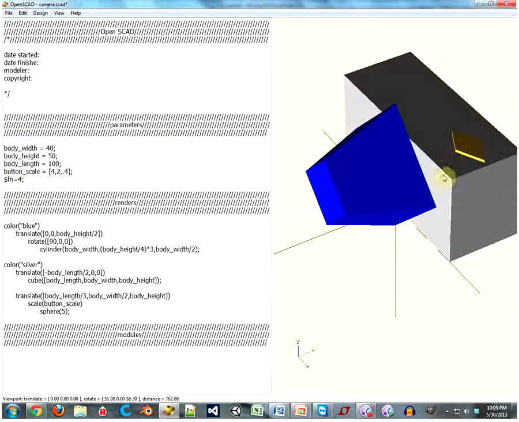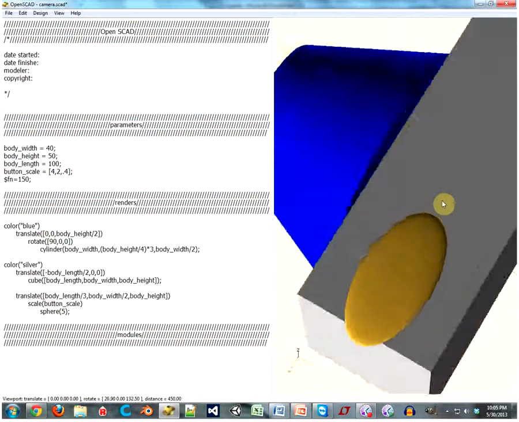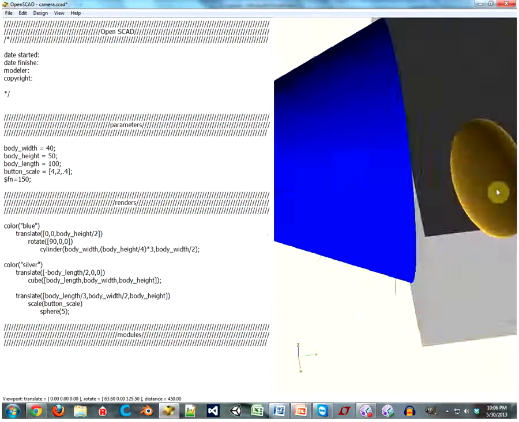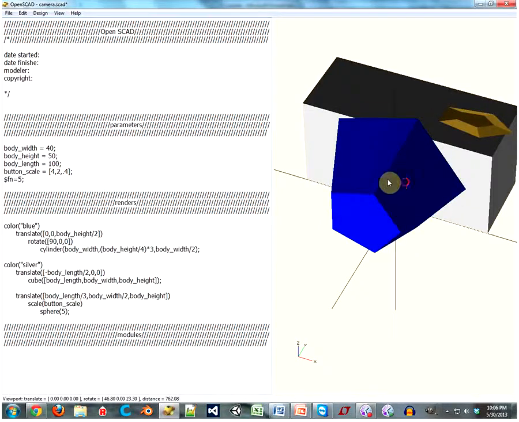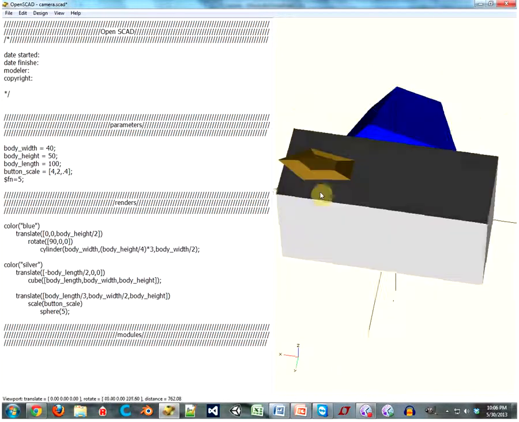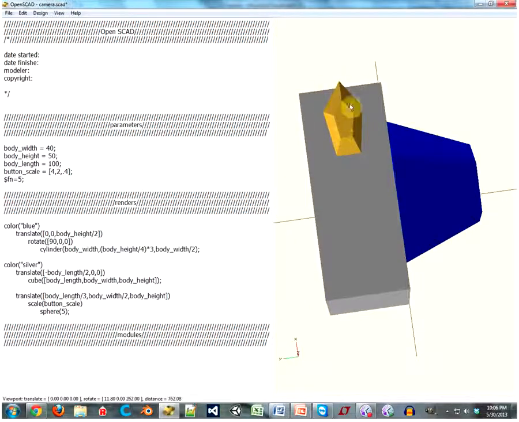Oh, and you see, it works on the sphere too. Let's say we made that 150. Now the sphere looks really nice and button-like, all smooth and everything. So is the cylinder. We make that like 5, and it's all pentagonal. That's really cool. It looks almost like a badge or something.